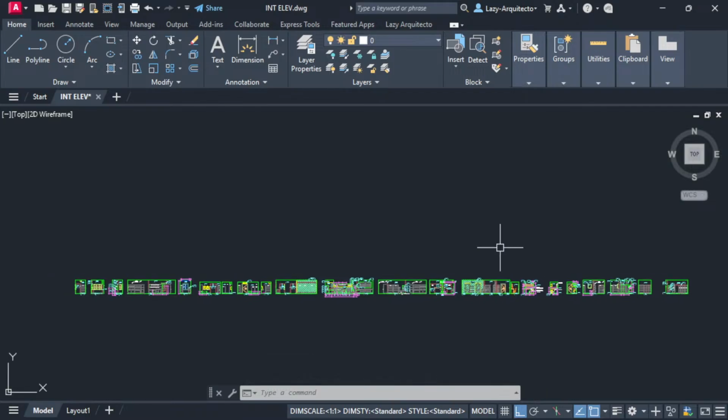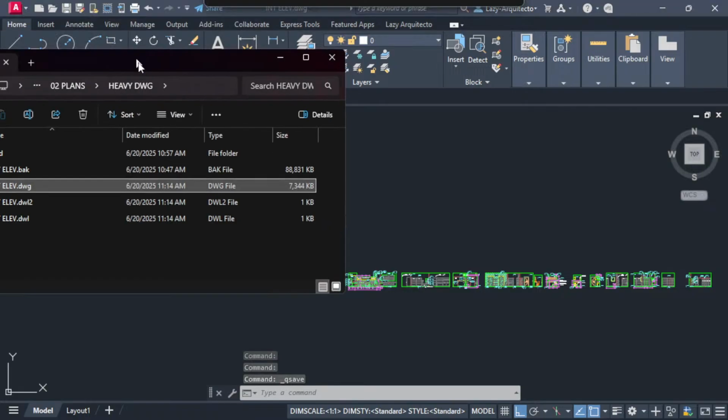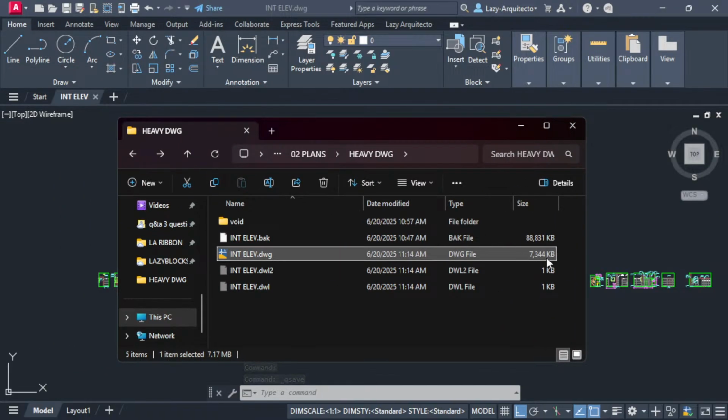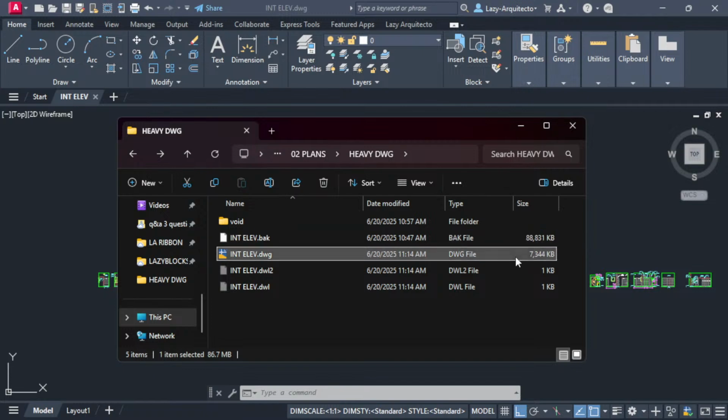All right, so let's go ahead and save this, see if something really happens. And yes, guys, yes, finally. Oh my god, we were able to reduce our file from 88,000 KB to 7,000 KB, which is about right for a drawing of this size.